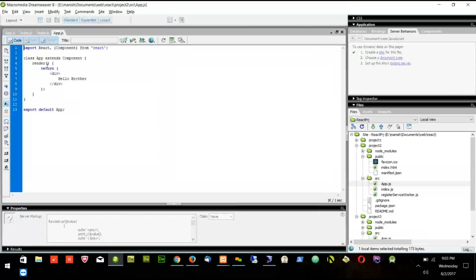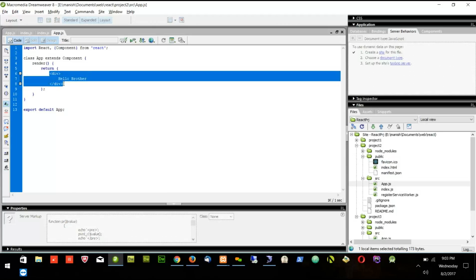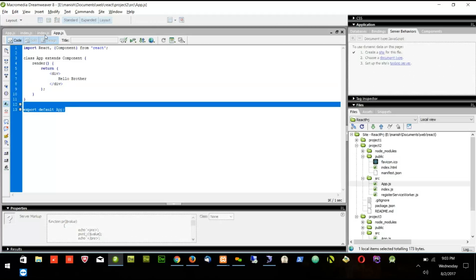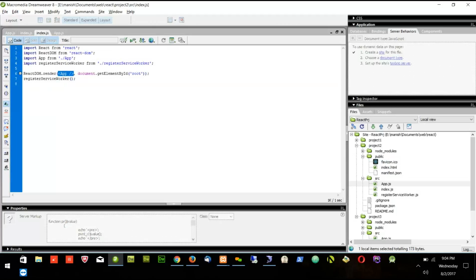And in the app component, we create a component like this, app extends component. We create a render method. Inside the render method, we return the HTML tag. And this HTML tag should have the main div. And inside that, you can put n number of divs. But there should be one outer div. And we are exporting it so that from the index file, we can grab it.